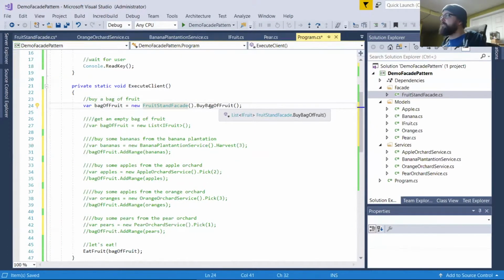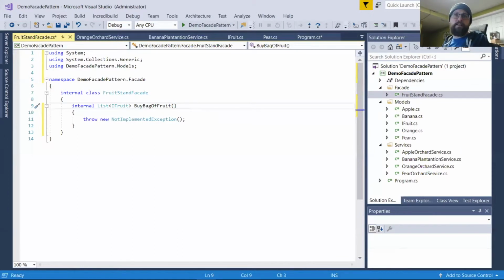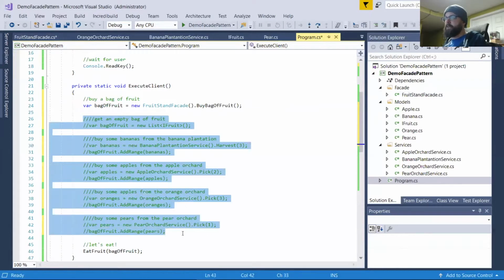If I mouse over the bag of fruit, you can see its signature. It's returning a list of IFruit. And then I can go ahead and open that method, and we can see it created the method for me. Now I like the internal scope. I'm a fan of keeping the accessors as minimalized as possible. In this case, the program class needs access to this method, so internal is sufficient. I don't really need the constructor in this case. I'm not really doing anything, so I'll go ahead and nix that. And then I'll go back to my program, and I want to move all this complicated code into my facade.